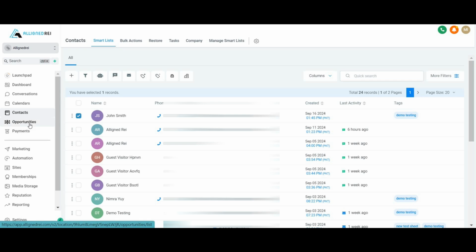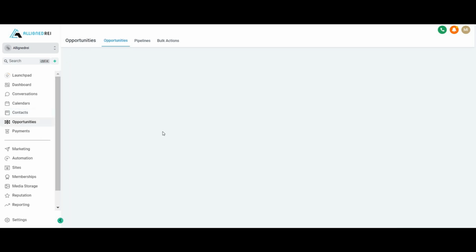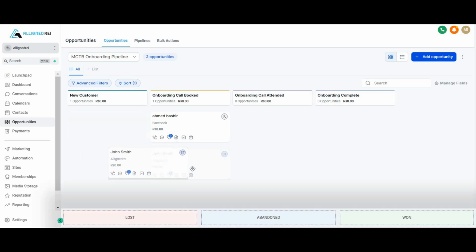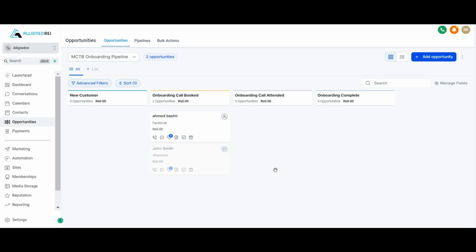And as we go into the opportunities section, as you can see, this was the opportunity which was added recently, and I can move the opportunity to the onboarding call booked, attended or completed by just simply dragging in the card and moving into the specific list I want to.